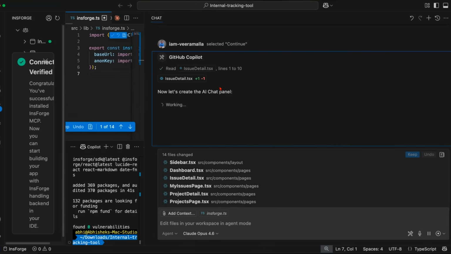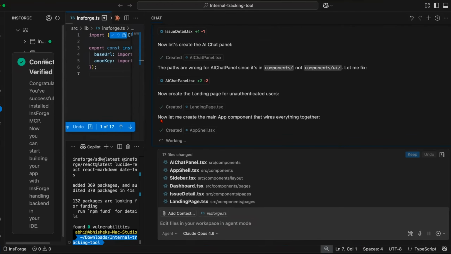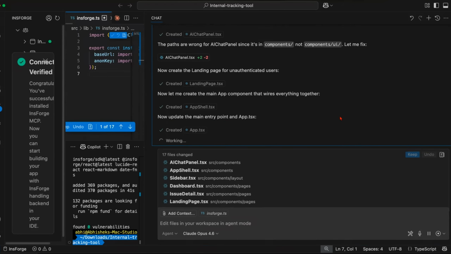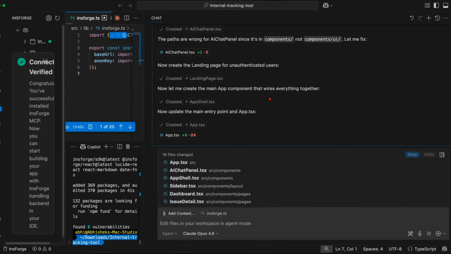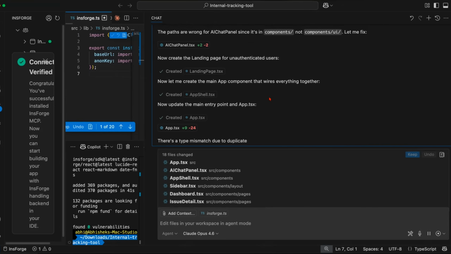Okay, once again, this is where the backend integration comes into picture. As expected, it created the front end components, and now it should work on the AI chat panel backend integration with Insforge. Looks like we have the AI chat panel also ready. And now it says, now let me create the main app component that wires everything together. Perfect. So I think this is going to be the last stage. Till now, it just took somewhere close to 12 to 13 minutes. And we should have our application ready maybe in the next 5 minutes.